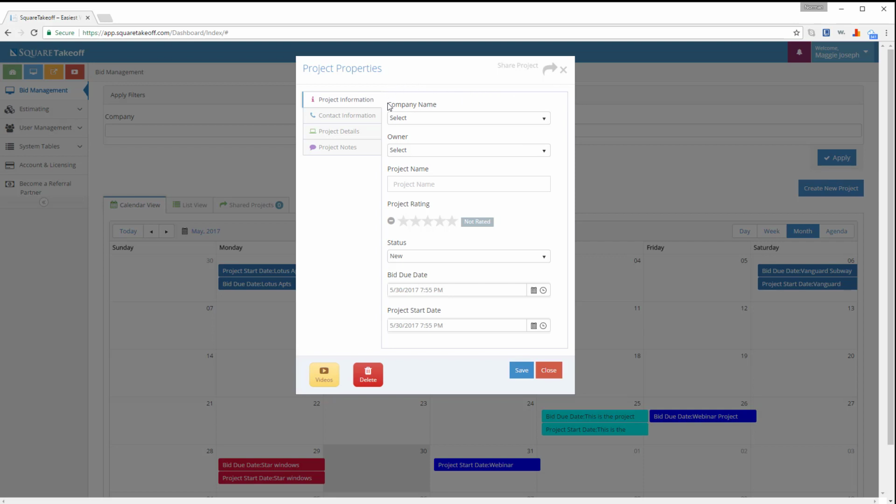You are only required to select three fields on the screen to quickly create a project: company name, owner, and project name. Company name by default will at least have your name or your company's name inside it. Remember, if you want to populate more companies, you can do so under the Company Master menu on the left-hand side of the screen.